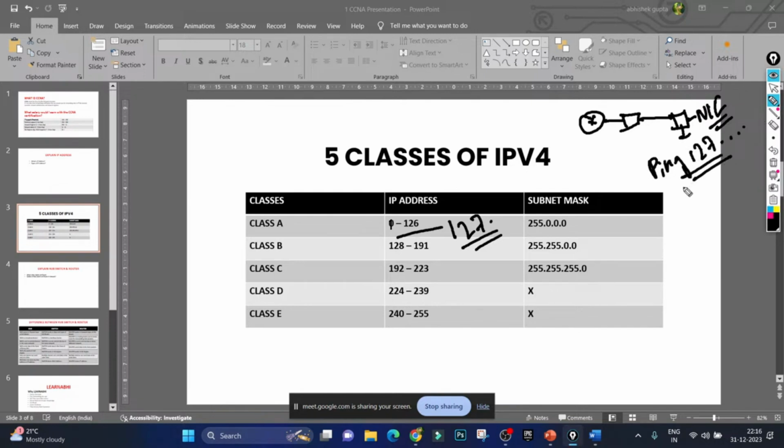If you are getting the ping, it means your NIC card is working fine, and there is a problem somewhere else. But if you are not able to get the ping result, it means there is a problem with the NIC card that needs to be replaced or fixed. I hope you are getting my point.